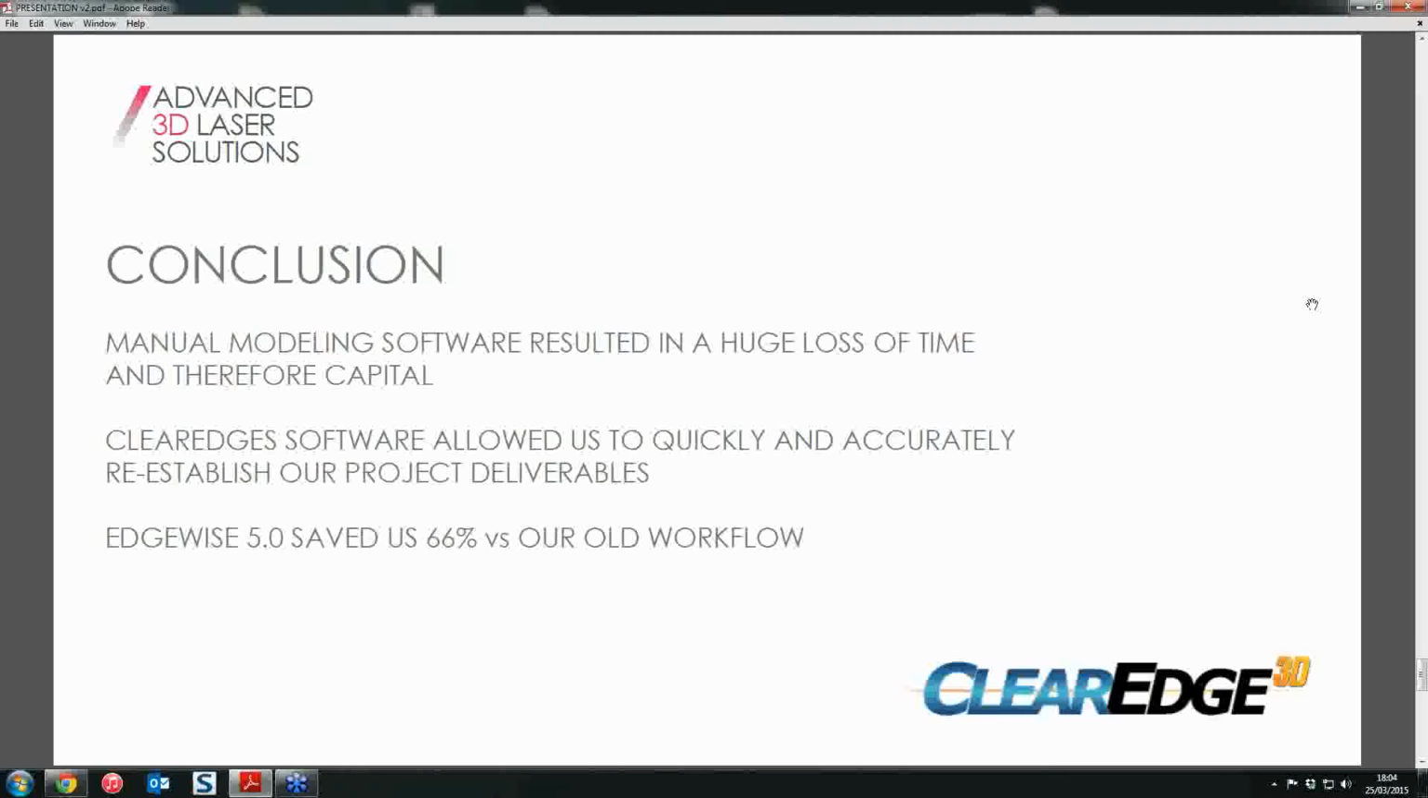So using the ClearEdge software allowed us to quickly and accurately re-establish our project. We were able to quickly get on top of the other 4 sites and export them into Plant 3D, so it allowed our on-site modelers to begin adding valves and begin line numbering. But long story short, the EdgeWise 5.0 software saved us about 60% versus our old workflow.